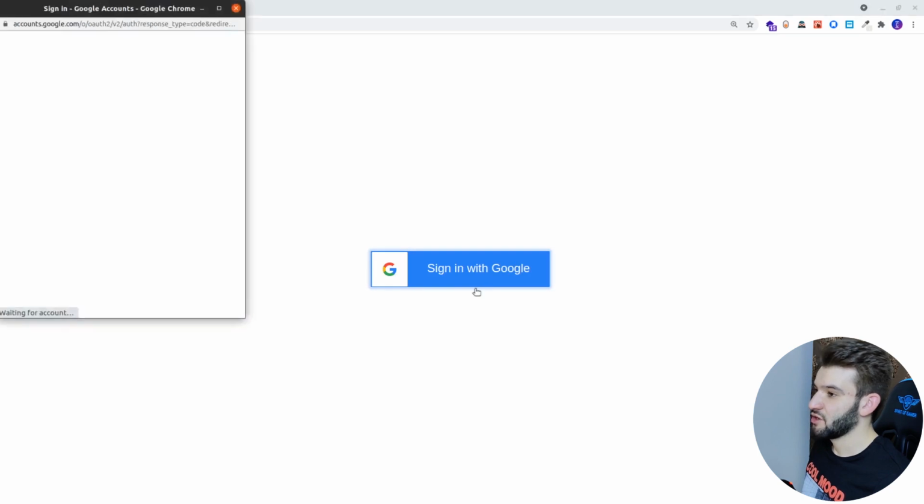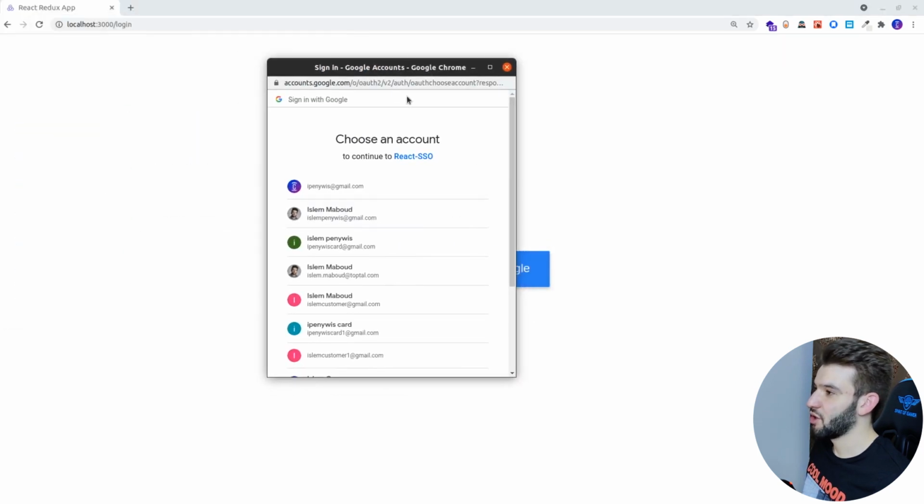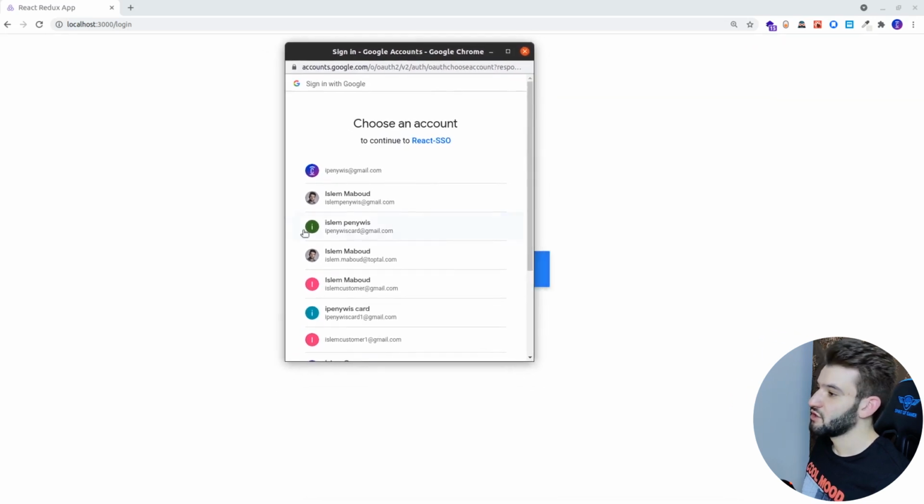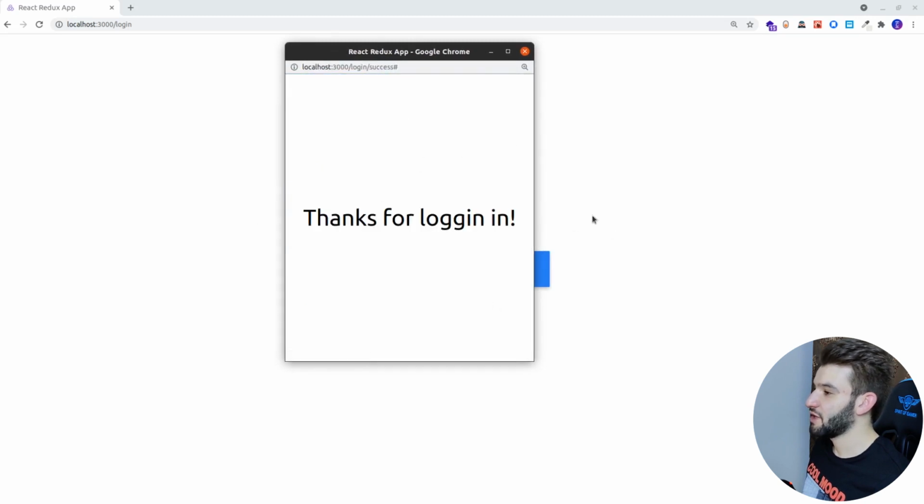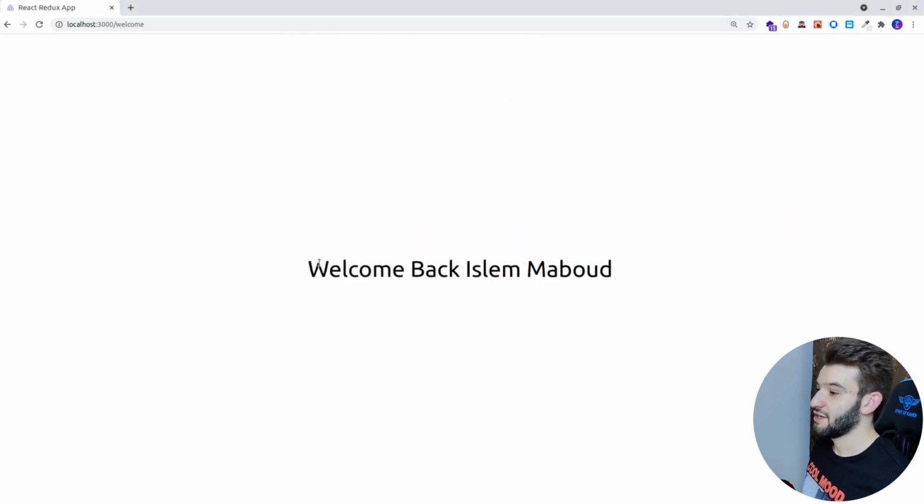So if you click it, you're going to get this really traditional awesome pop-up that allows you to choose an account to continue to React SSO, which is basically the application you're going to be creating and registering with Google Developer Console. So here you choose, for example, your account. You're going to get a thank you for logging in, it auto closes, and it's going to redirect you and say, welcome back, Sam Upwood.